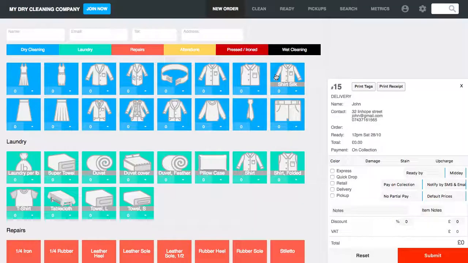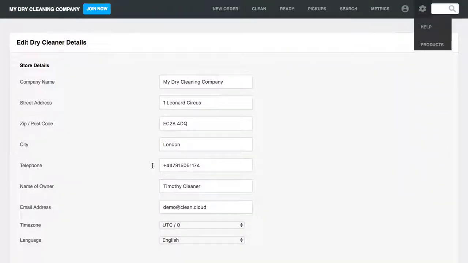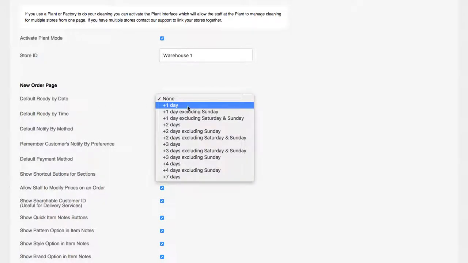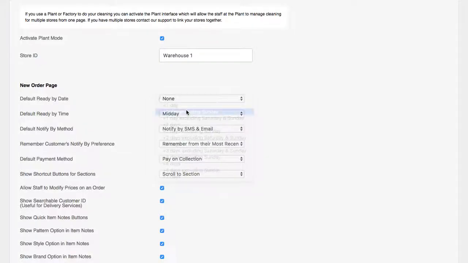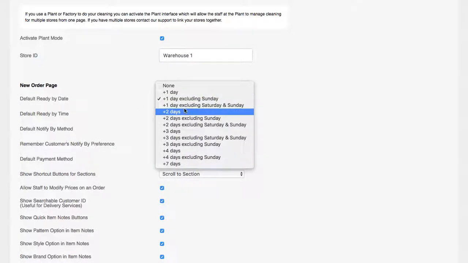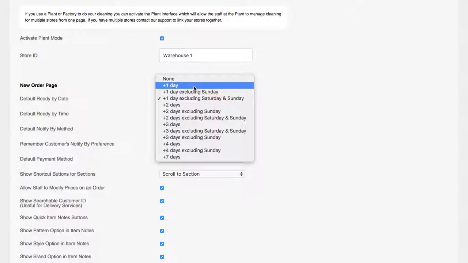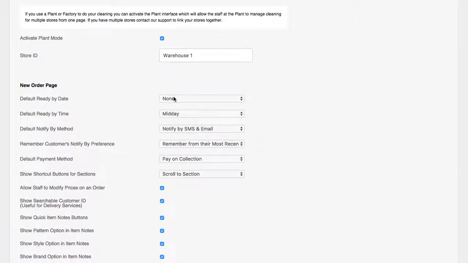Now, if you don't want that prompt message to come every time, what you could do is you could say one day excluding Sunday, or one day excluding the weekend, or one day excluding Sunday only. Or you could just keep it on none and put it every time. I mean, some people prefer this to make things simpler.